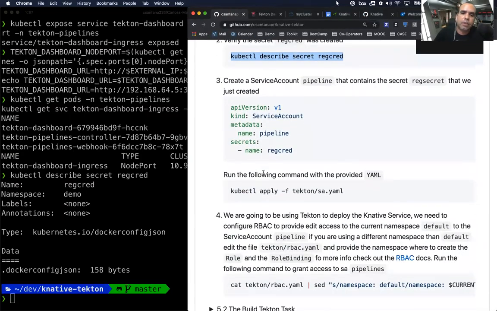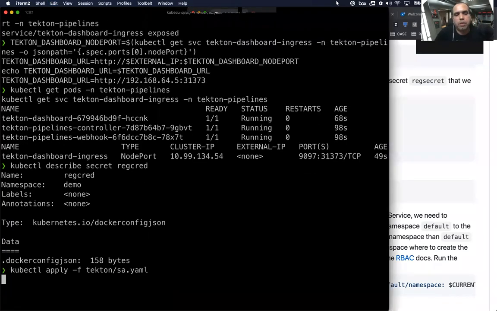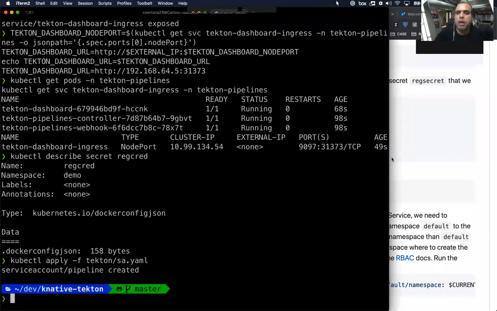And then Tekton needs a service account because it would run these pipelines or tasks, these CI/CD jobs, with a service account. So we have to create one and associate it with this secret. Because it's going to be the one that is going to deploy.